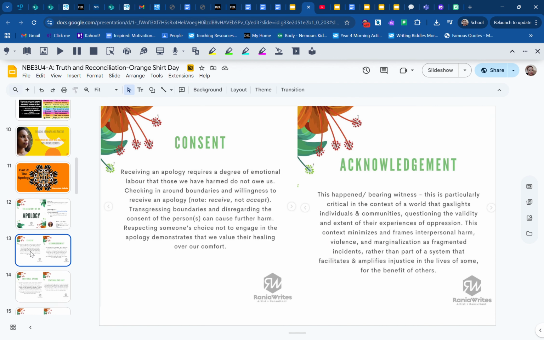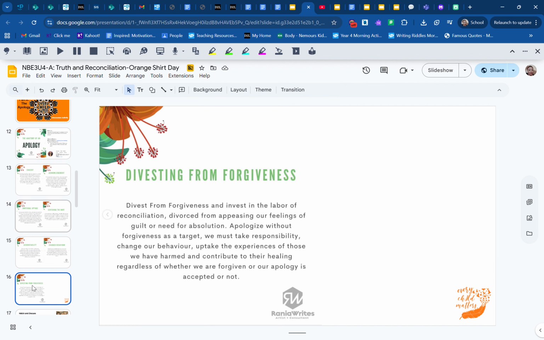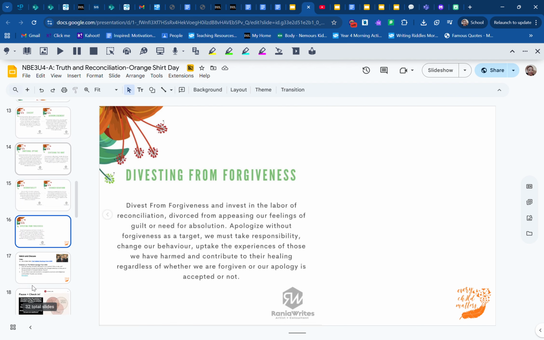Then there is the acknowledgement. Like I just said, I'm just going to read acknowledgement. This happened, bearing witness. This is particularly critical in the context of a world that gaslights individuals and communities, questioning the validity and extent of the experiences of oppression. This context minimizes and frames interpersonal harm, violence, and marginalization as fragmented incidents rather than part of a system that facilitates and amplifies injustice in the lives of some for the benefit of others. So those are ways that we can apologize and know if we truly meant it.